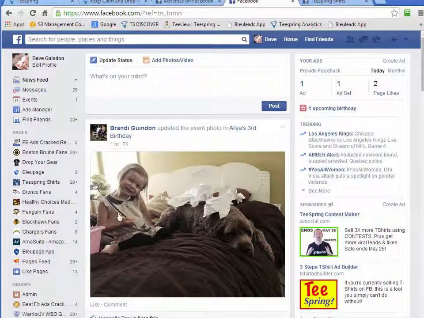That's my little daughter right there, putting toilet paper on our dog. That's pretty funny. All right.